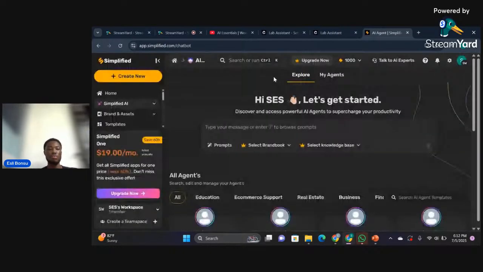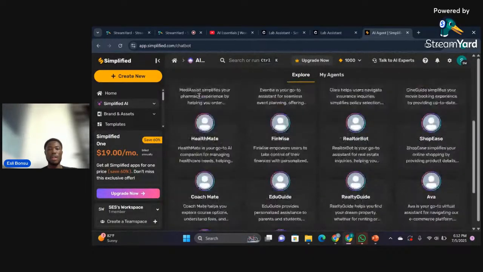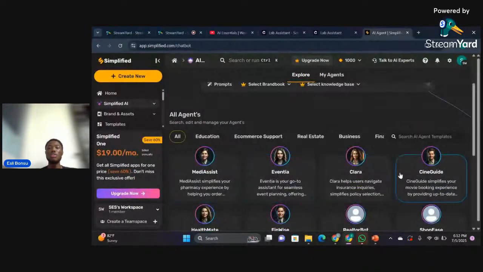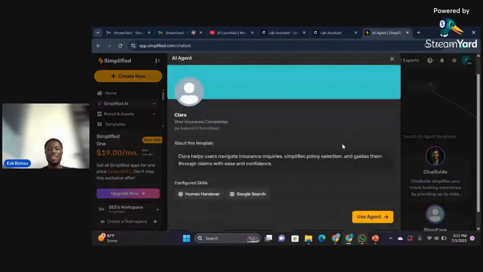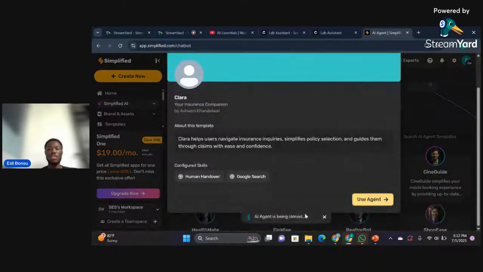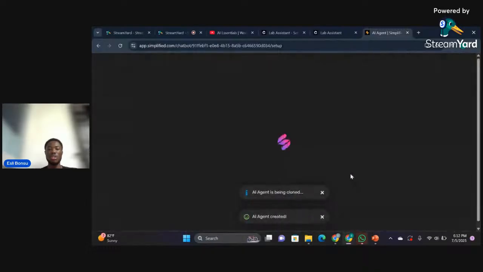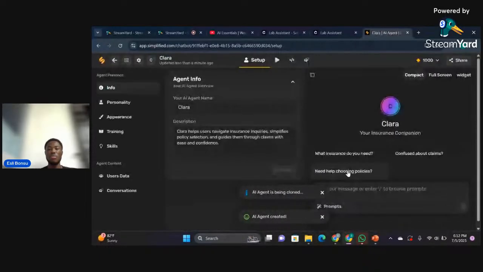So what we have here is different AI agents. Any of these, if you want to use them, you have to pay. That's how it is. You use agents, and you have to pay for them. But I think some of them, like Cloud, you can use free, right? So if you want to pay, you can pay.